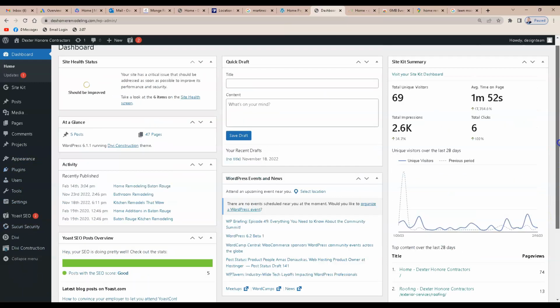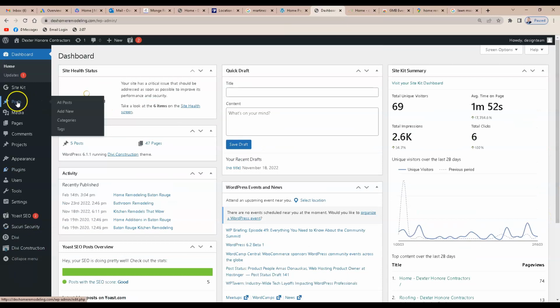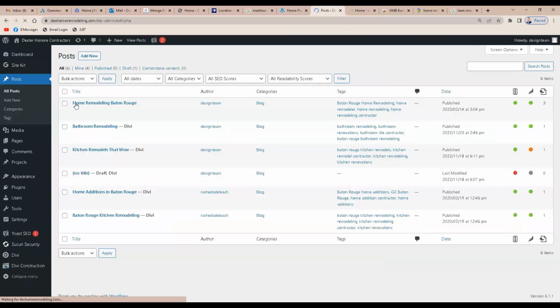And here's kind of how it works. If you were to go up here to posts, all posts, these are the blog posts actually, and you'll see over here that there's a little green dot. This is a little guide that's telling me that this page has been optimized properly for search engine optimization. And it also has a good readability score as well.